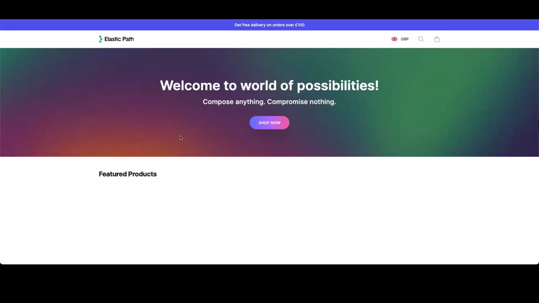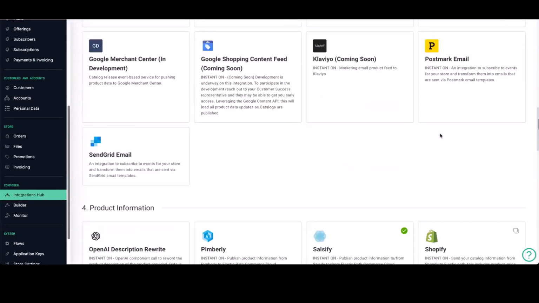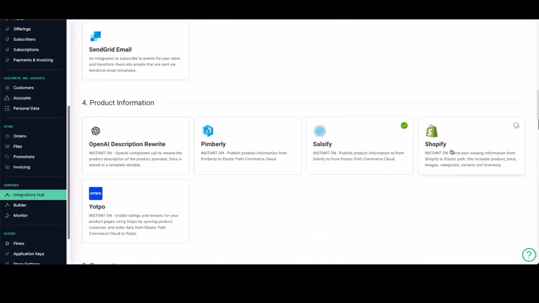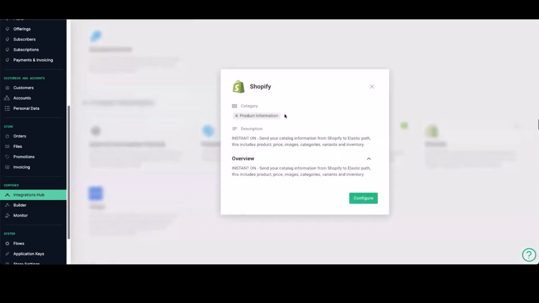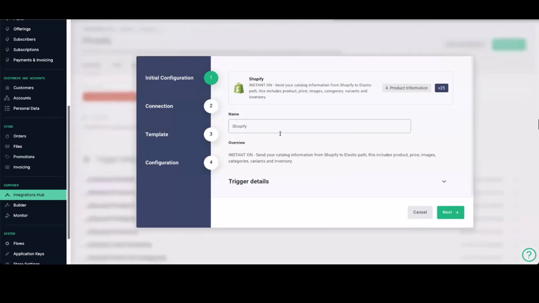So now let's start with the integration configuration. Let me go to the integration hub. Okay, so there is a Shopify instance which you are able to see, and this is a multi-instance, which means that you can connect your multiple Shopify instances to a single Elastic Path store. So let me open this. I'm going to name this Shopify, and then I'll click on next.